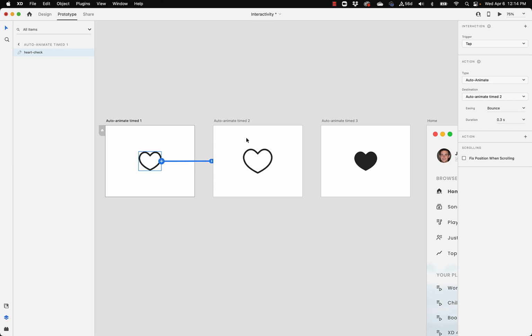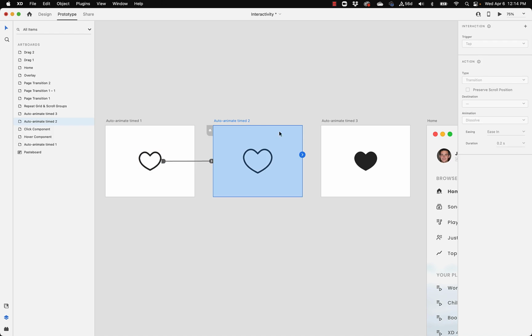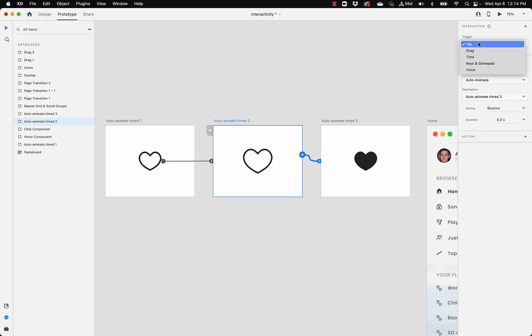Now when I get to this artboard, I don't want it to hang here. I want to get to this state. So this time, because I'm not going to tap on that, I just need to be listening on this artboard. So I just selected this artboard and I'm going to drag it to the next artboard. When you have an artboard selected, you'll actually get a new thing in here called time. So if I hit time here, I can select what the delay is, and I'll just leave it at 0 and leave our easing at bounce.